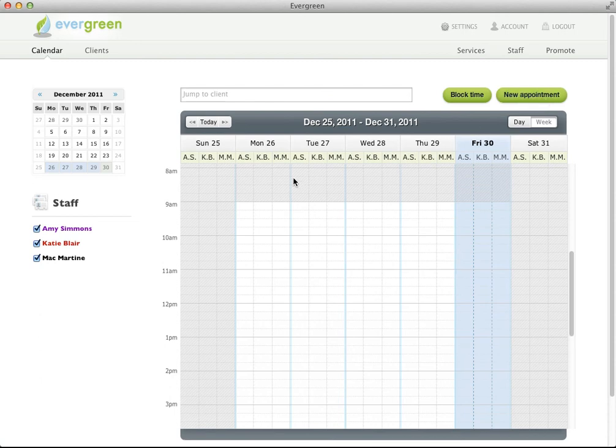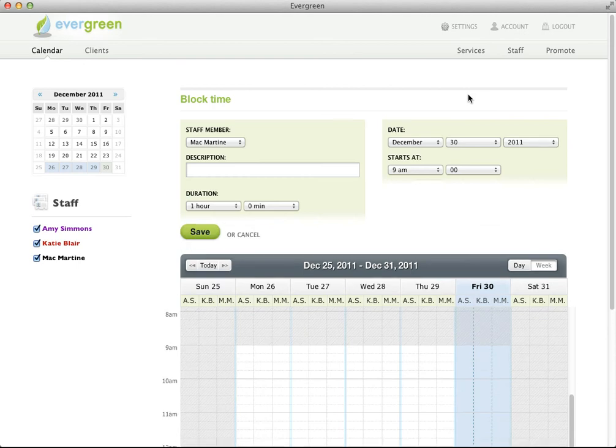There are times when you want to block off certain hours for your own personal appointments or errands or whatnot. You can block off that time by clicking the Block Time button here and entering in the appropriate information. Note that the description field is for internal use only and will never be displayed to clients, so don't worry, though it can be seen by other staff members who have an Evergreen login.